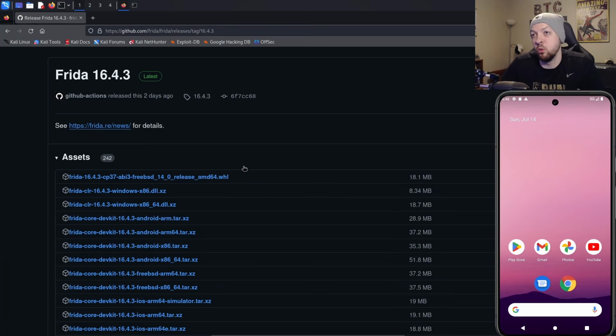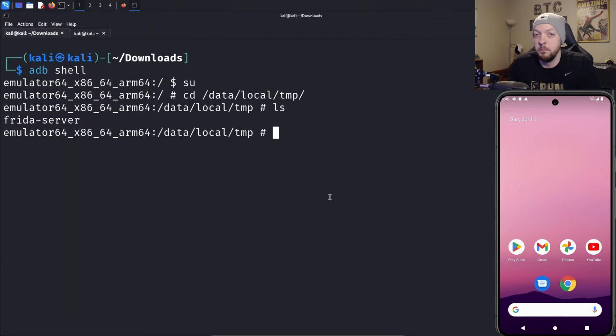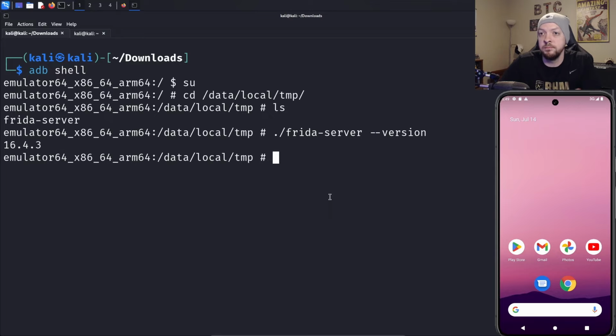And if you remember, that was the latest version of Frida where I downloaded that server that I installed on my emulator. But if at any point you forget what version you have installed, or you just want to double check, you can always go back to the ADB shell where you have that Frida server installed on your device, and you can just run frida-server --version, and that will tell you the version that you have installed in that one as well.